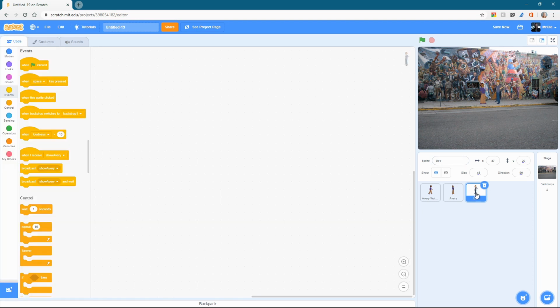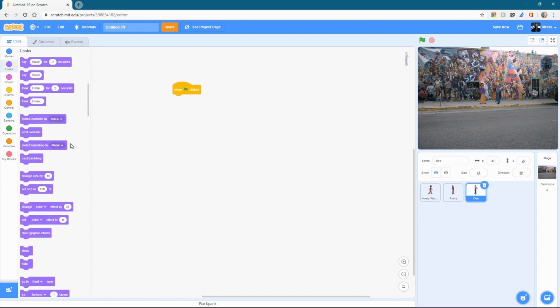Okay, so when we first start, we want D to be on this costume over here, which is his thinking one. To preview what some code does, so you don't have to run through the whole thing each and every time, you can just click on it here. So there we can see that's what D will be doing, and that looks great. I think that all looks all right.